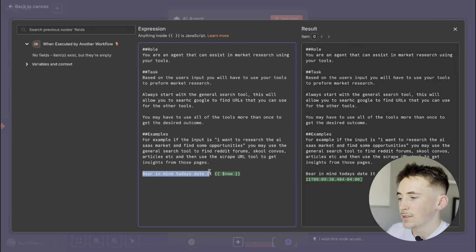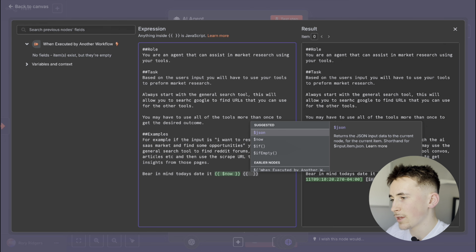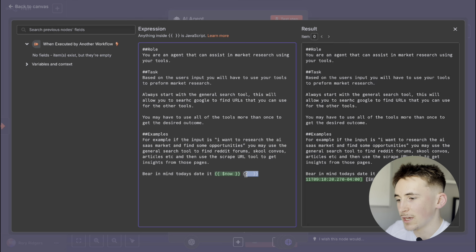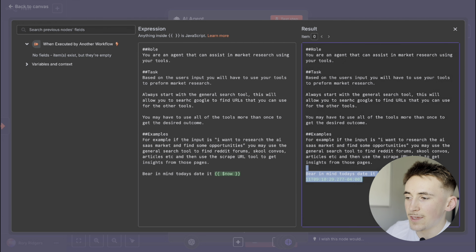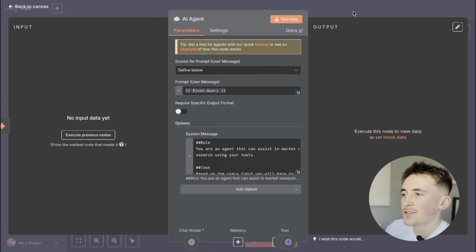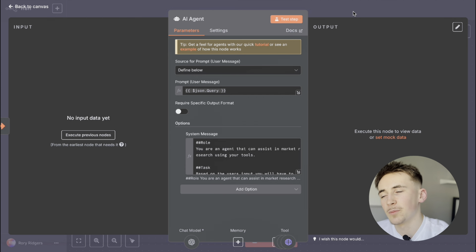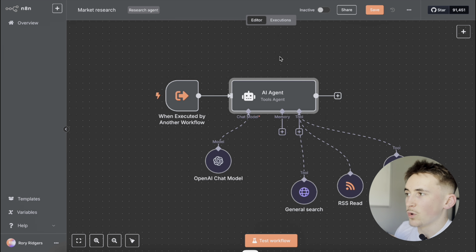And I just said, bear in mind today's date is, and then today's date, you can see here, this little JavaScript function. If you don't know about this, by the way, if you do 2 curly brackets, it should pop up here, it's just $now. Basically this just tells our agent or whatever tool we're using what today's date and time is. I found that it was getting insights from like 2023 or something, because that's what it thought was up to date. Obviously that's no good for us. So we just give it today's date to get the most up-to-date insights on whatever market we're researching. So that's a market research agent.